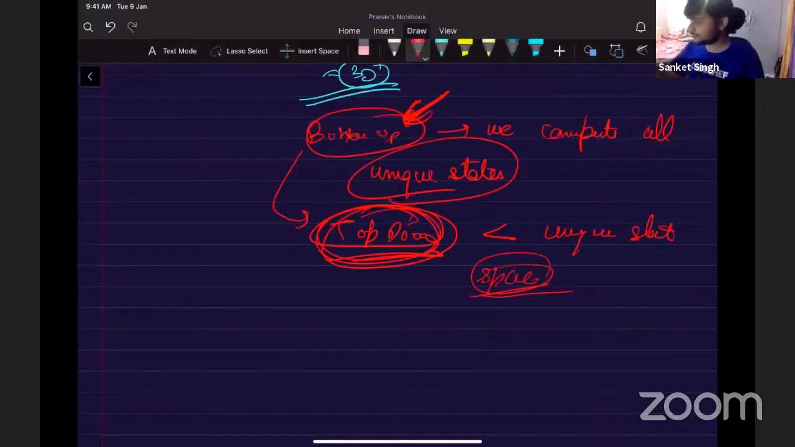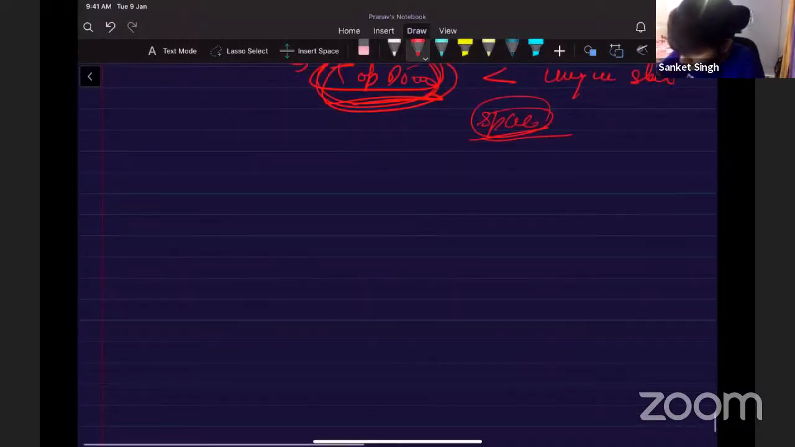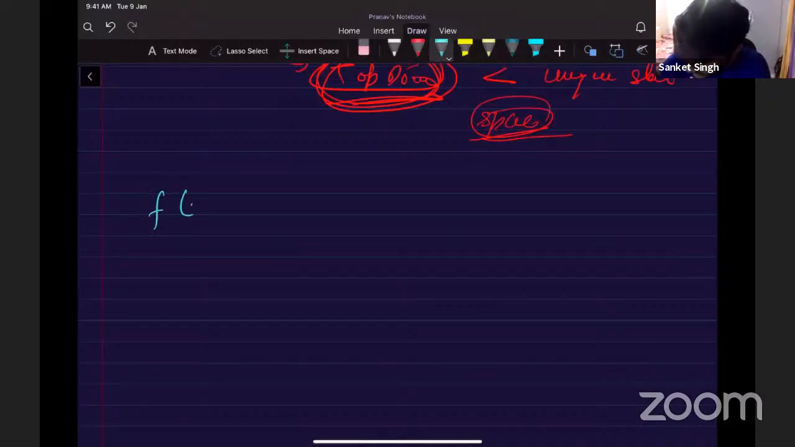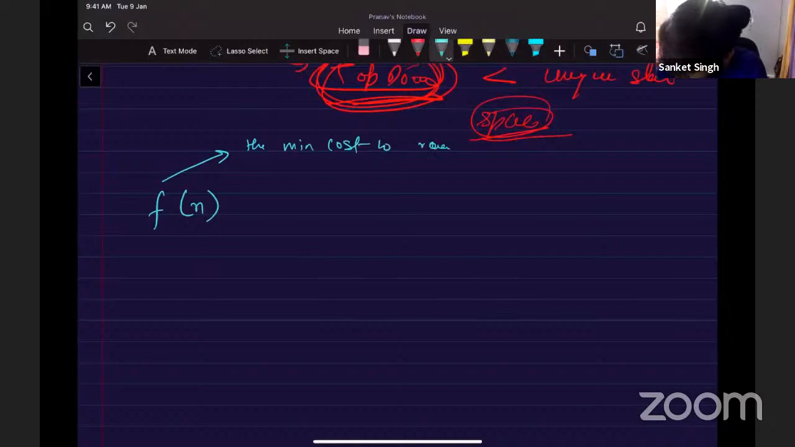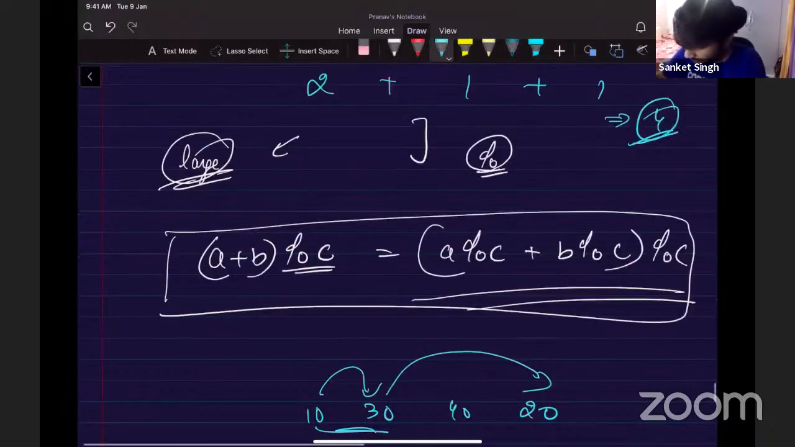Shall we start, guys? Shall we start the discussion? This is a fairly easy problem. Okay. Let's define a function f(n) which denotes the min cost to reach the nth stone. Right? Okay. Now, let's just go one by one.